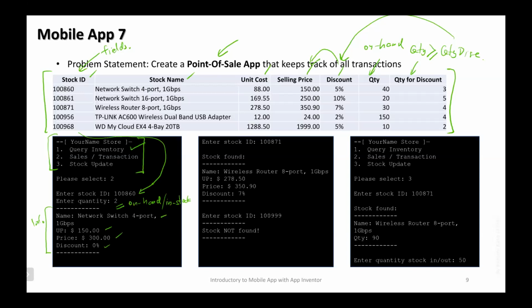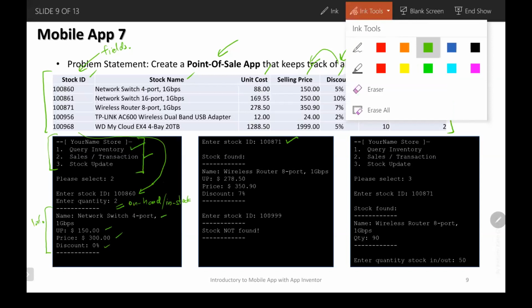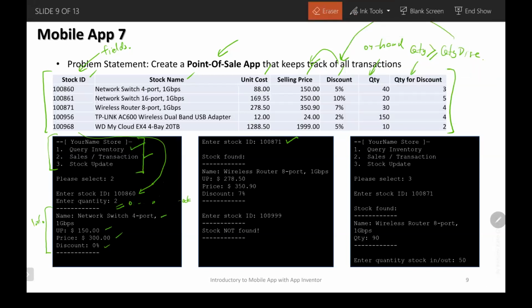So if the person were to choose number 2, sales transaction, they need to enter the stock ID. The user must be able to enter the stock ID here. Let me see. Yeah, this one is 2, right? I'm sorry, I got it mixed up. This is supposed to be number 2. This one's supposed to be number 1.